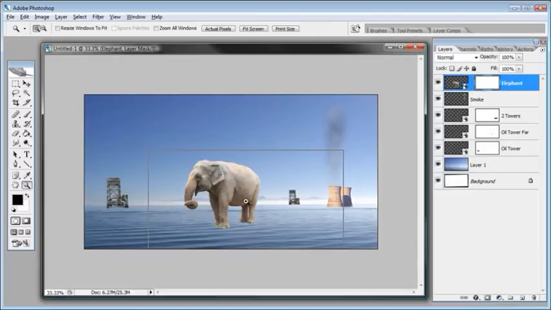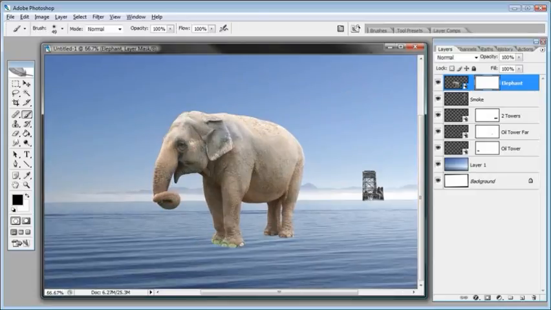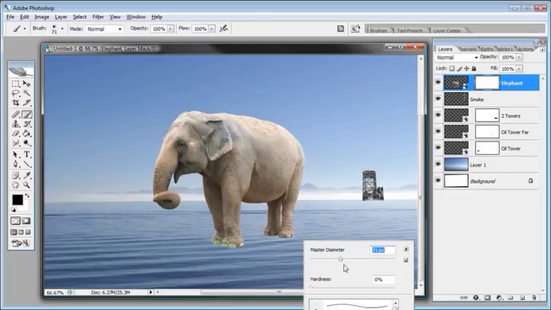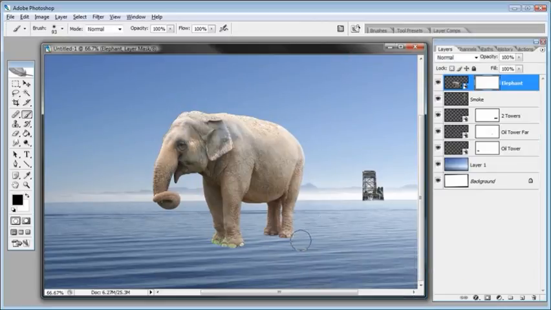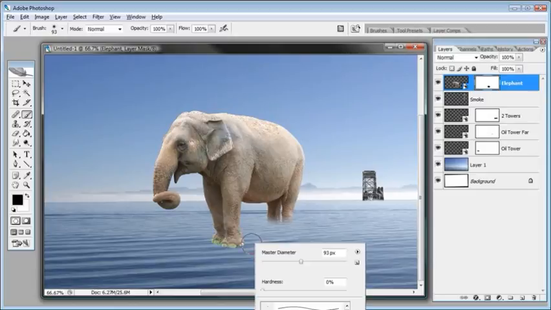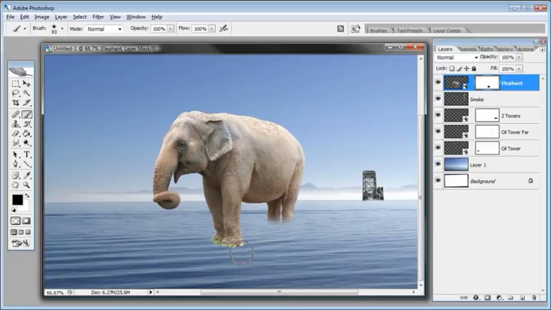And I'll zoom into the image. I'll select the brush and make a little bit bigger brush here. And I'll paint on this layer mask to hide those feet. And the more I go up, the more it looks like he's deeper in the water. Look at that. And that might even be just a little bit soft. So what I can do is turn up the hardness just a touch there and try that again.